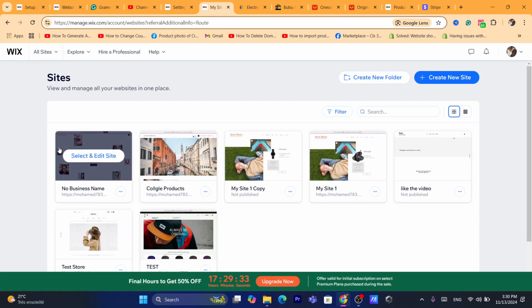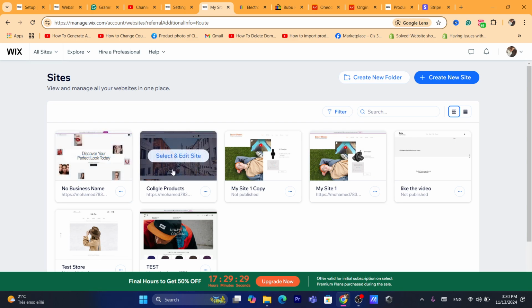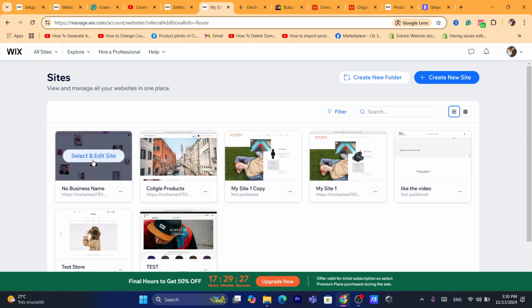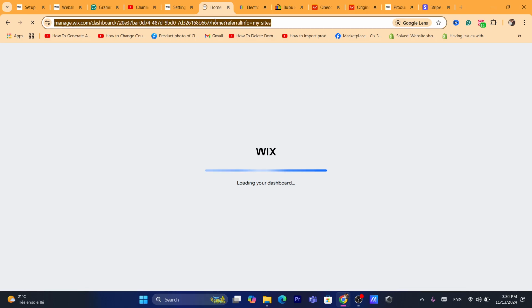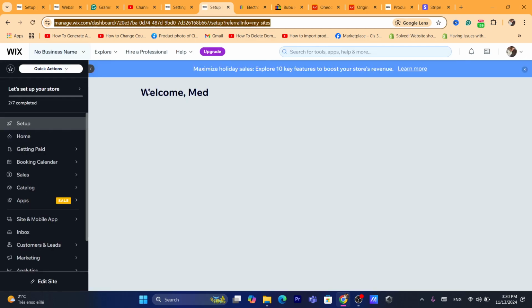Now I would like to connect Google Search Console to this site, so you just need to select one of the sites. If you have multiple sites, you want to select one of these sites. I'm going to go with this one. After that, it will take you directly to the Wix dashboard.